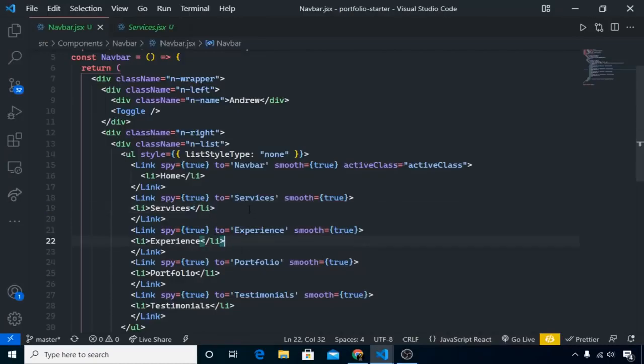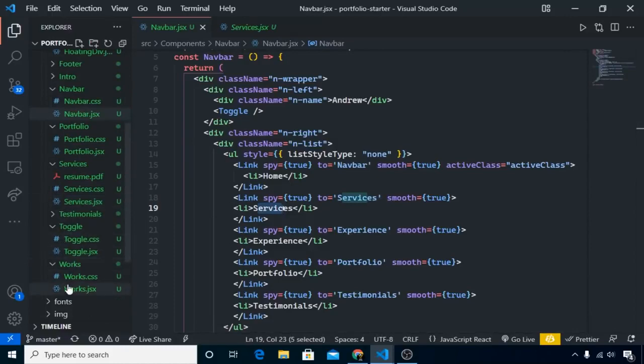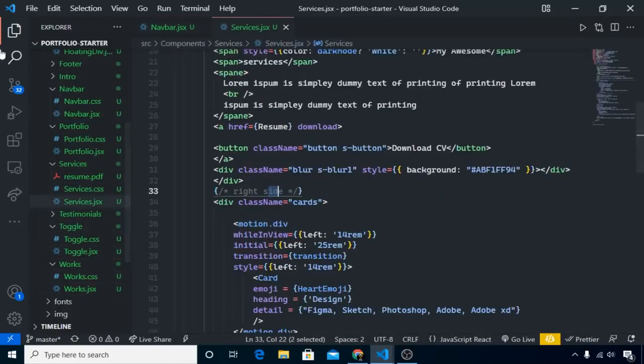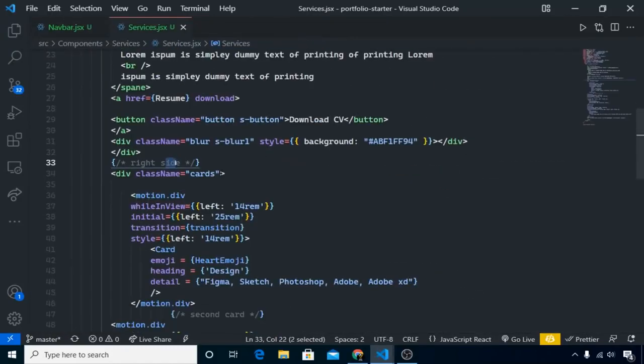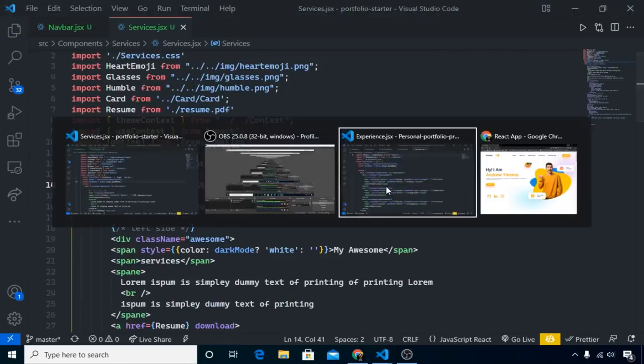And now is the time to give these specific IDs to each section in the component. For example, this link should be to the services component, so I will go to the services component here, and I'm just giving it an ID. So at the very parent component here, just write services. Let's save, and now see the results.